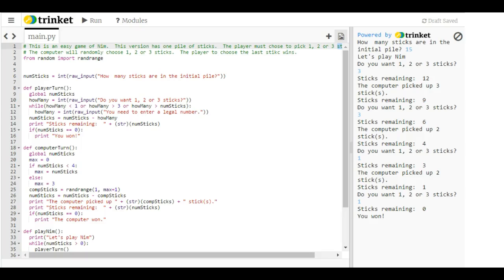Here's an example of a program written in Trinket and Python. The game is called Nim. Basically there are a number of sticks in a pile, and you are playing against another player, or in this case a computer, and you are going to draw 1, 2, or 3 sticks. The player who chooses the last sticks wins, meaning if you pick up the last 1, 2, or 3 sticks, then you are the winner.